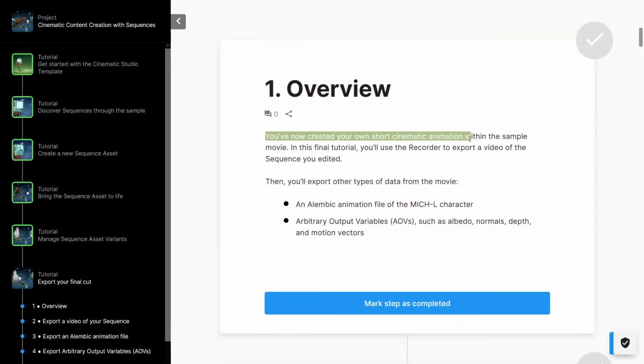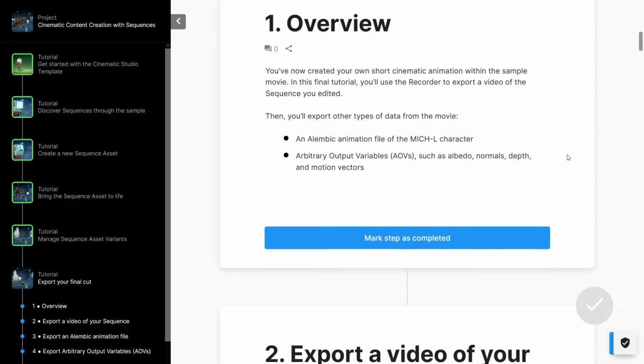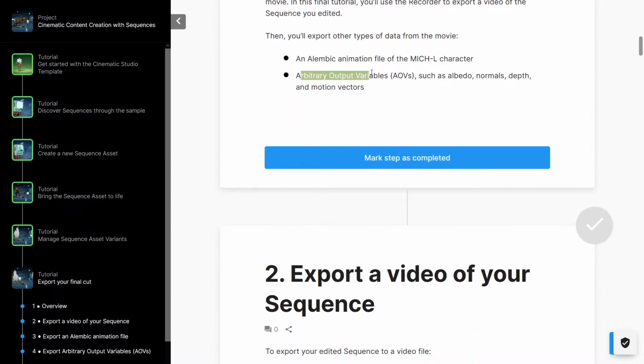We've created our own short cinematic animation within the sample movie. In this final tutorial, you use the recorder to export a video of the sequence you edited. Then you'll export other types of data from the movie: an Alembic animation file of the Mitchell character, and arbitrary output variables, such as albedo, normals, depth, and motion vectors.